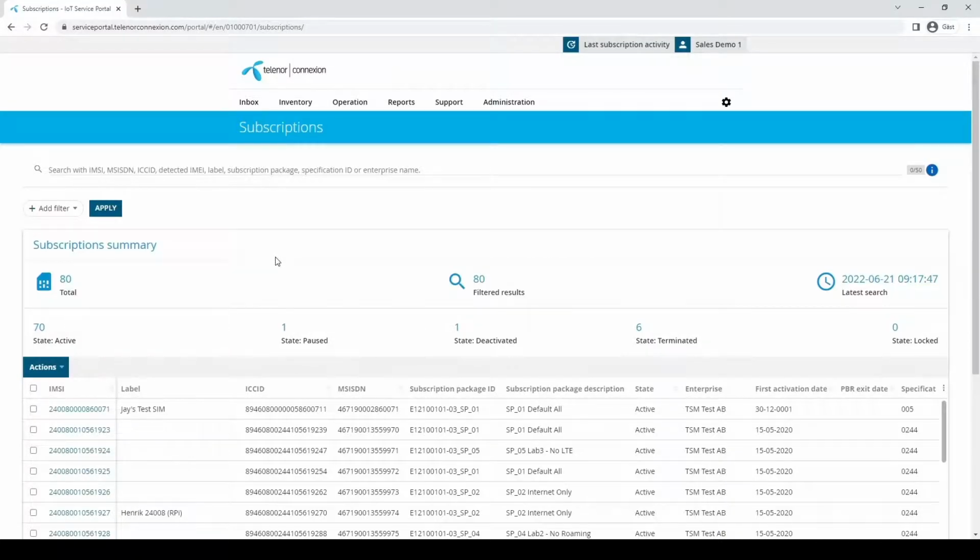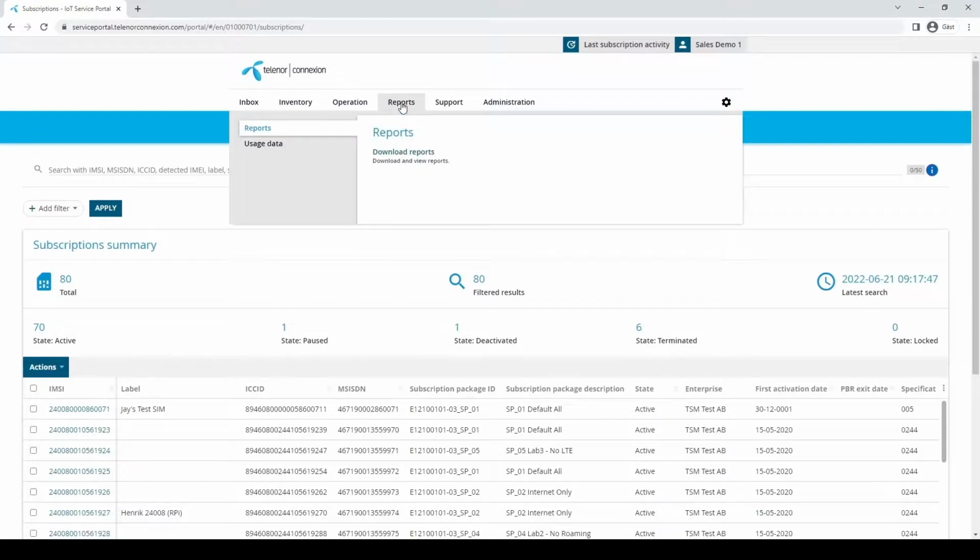Let's look at the reports available in the Service Portal. The reports can be a big part of keeping track of your IoT fleet and see what your devices are doing. In this demo, we will go through the most commonly used reports and what you will find in them.